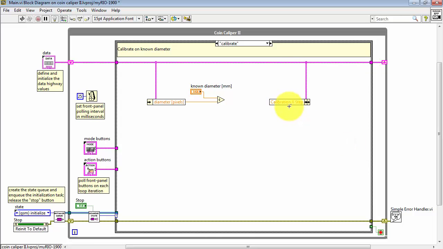And this will be calibration for both the X direction and the Y direction. Just duplicate that value there. And then update the data highway. I'll make a quick comment to explain this part. This is assuming that the webcam has square pixels.